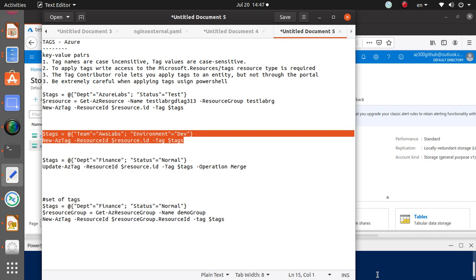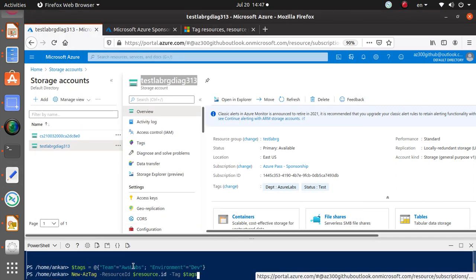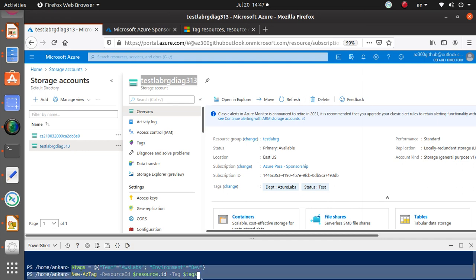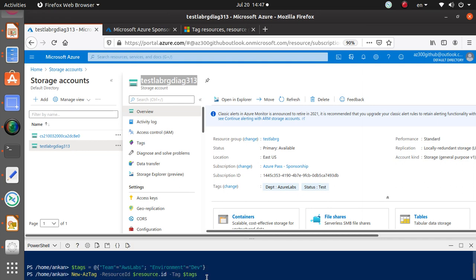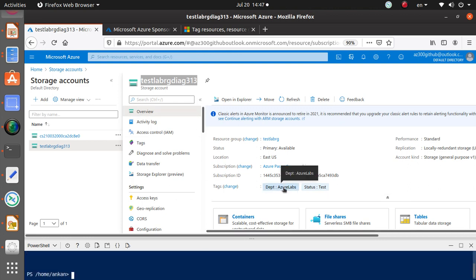If I now copy this one and paste it over here, this again has defined the tags. Then I'm running this to assign the tags to my resource. Now see here I had department AzureLabs and status test. Let's refresh this. What happened? Now I have two new tags, that's great: environment dev and team AWS. But what happened to the old tags?